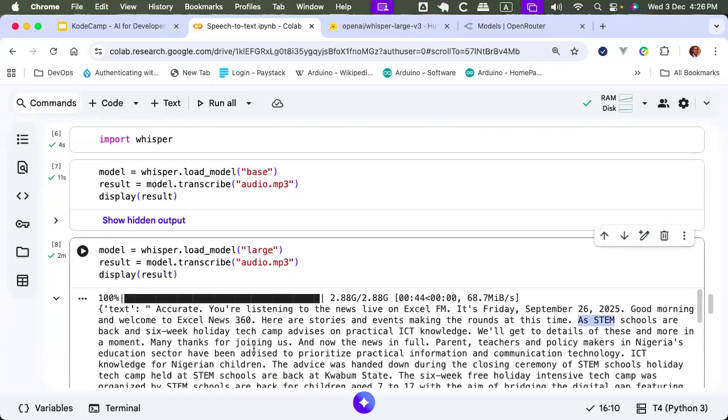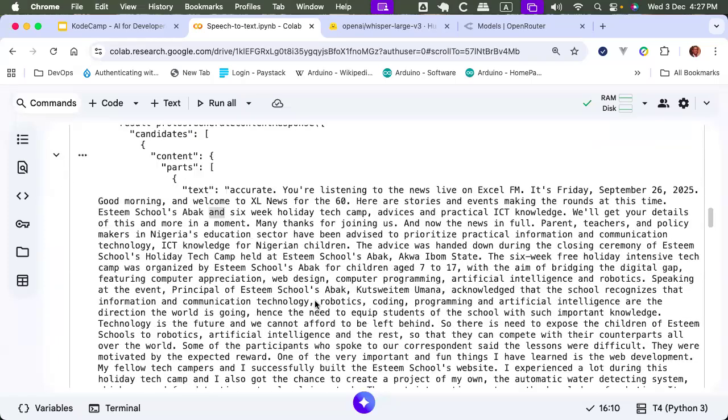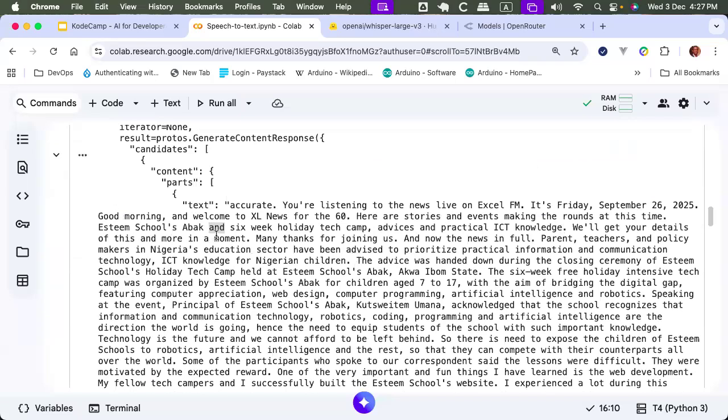So it's still making that mistake here: "back and 6-week holiday." Yeah, so STEM schools are back, and so this whole thing is wrong. As STEM schools are back, but I guess it has to do with the training data. Gemini got that very well. STEM schools are back, right? Even though schools has an apostrophe. But this is still wrong. But it's interesting for me that it couldn't tell that this is Excel News 360. Rather, it says "for the 60."